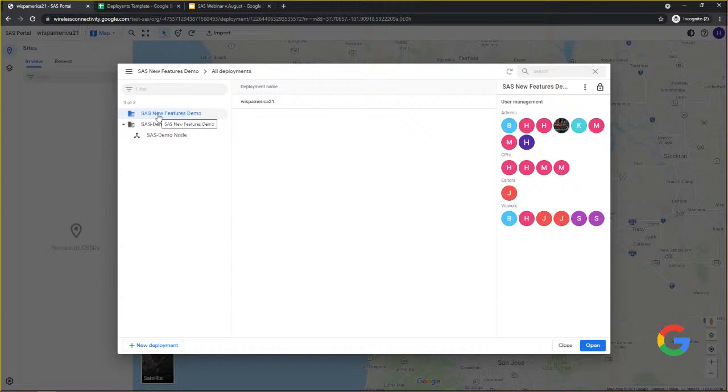So in my demo environment here, in my test SAS, I have the SAS New Features Demo account. And you'll notice that I have one deployment. This is the default deployment for the SAS New Features account that was automatically created. The same thing will be true for your account. The deployment listed here in the middle when I click on the account on the left. Here's my deployment. It's called WISP America 21, which may not make a lot of sense for a demo account, but there's a reason that I've left it this way. That's because by default, we named each deployment after the user ID.